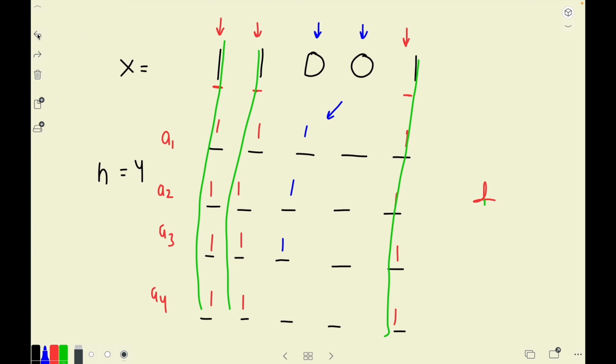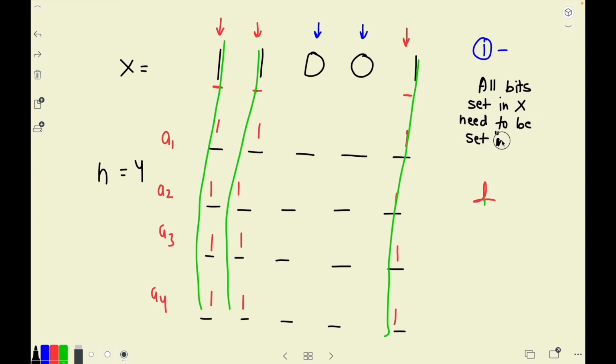I'll repeat this idea again. So this is idea 1. Idea 1 is all bits set in x need to be set in A of I. That means every bit that is set in x also has to be set in all the A_i numbers, that is A1, A2, A3, A4. Let's say I took n as 4. N can be more, I've taken a general n. I was maybe trying to create 4 numbers.